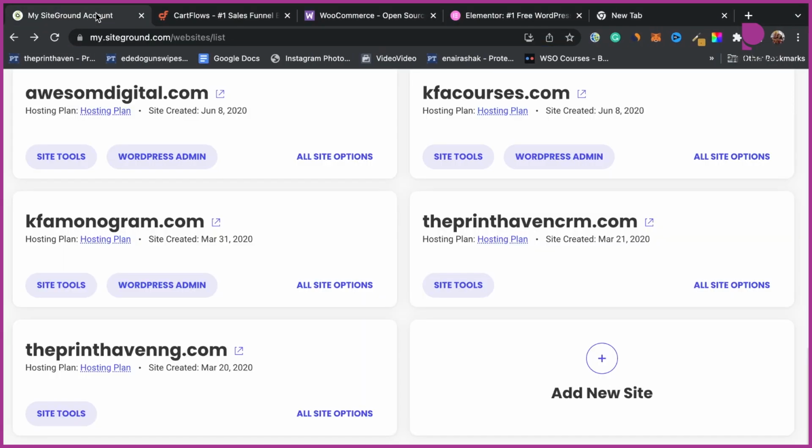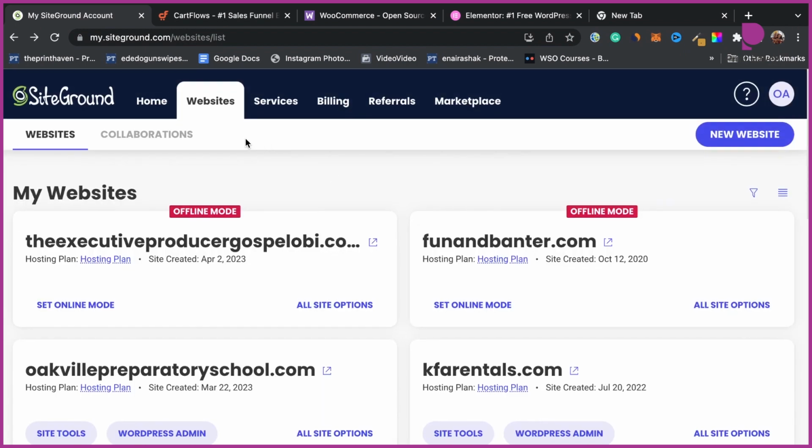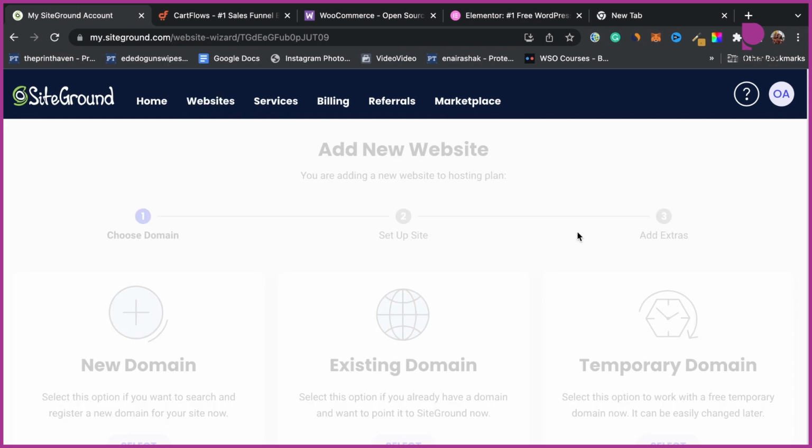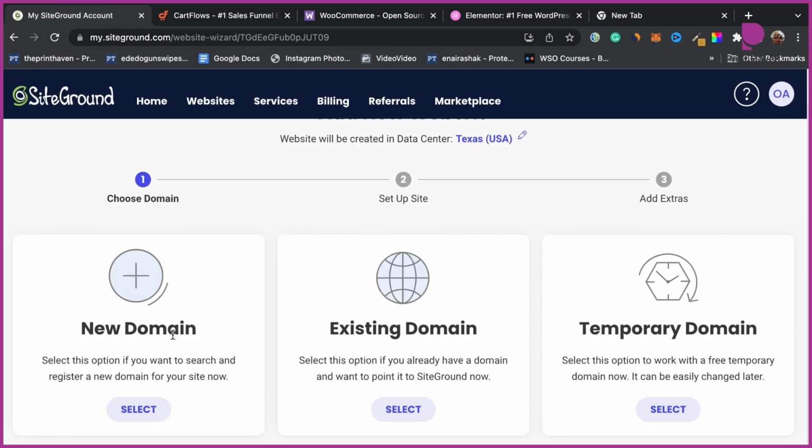Now I'm going to log in to my own SiteGround. I have to create a new website, so I'm going to get the domain name for the new website. I'm not going to choose the new domain option right here. You only select that option if you want to register a new domain for your site. What we're going to choose is the existing domain, because we already registered the domain name with Namecheap. Forget about temporary domain, that's not needed. So existing domain, and then we select that.